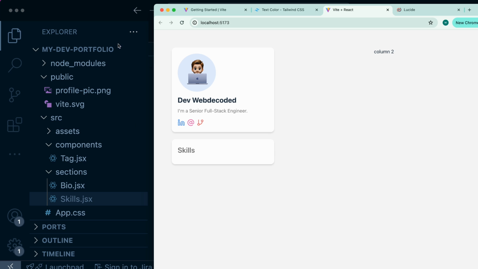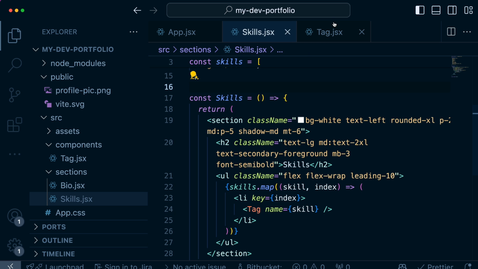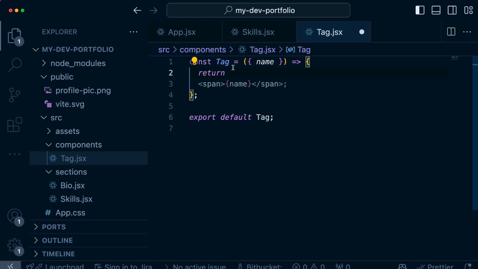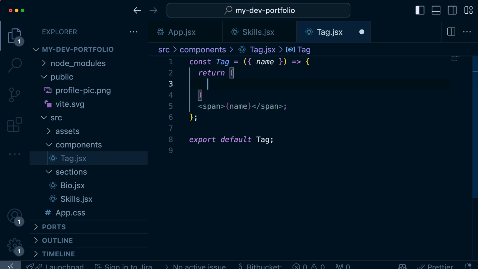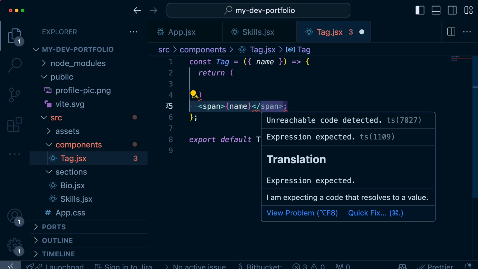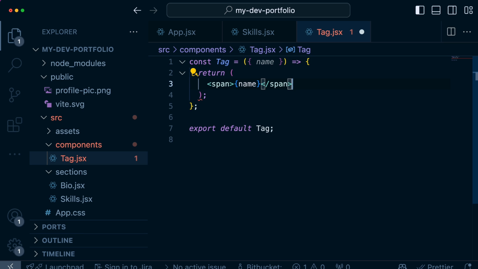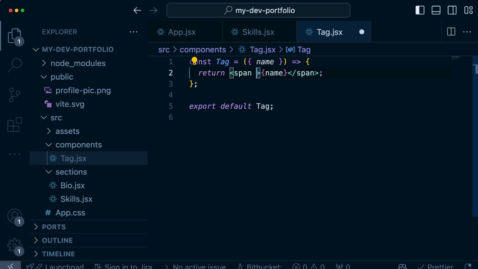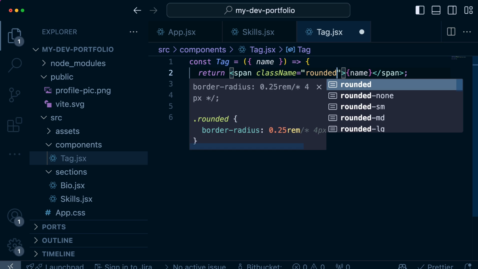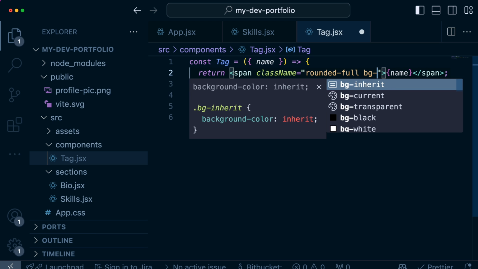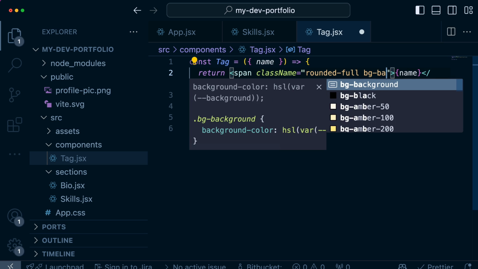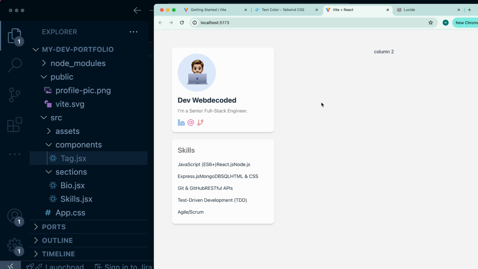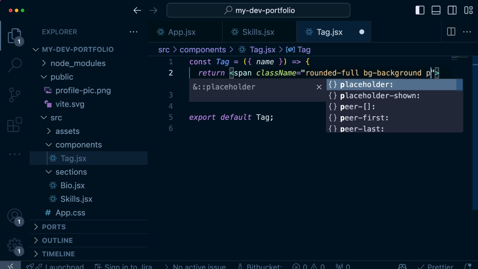Let's save that, and we don't see the name because I did return semicolon, so it actually returns nothing. Okay, let's fix that. Now we're seeing our list and adding styling. So class name, rounded full. So for the background color, let's set that to our value for the background. So same as this color, and some padding.